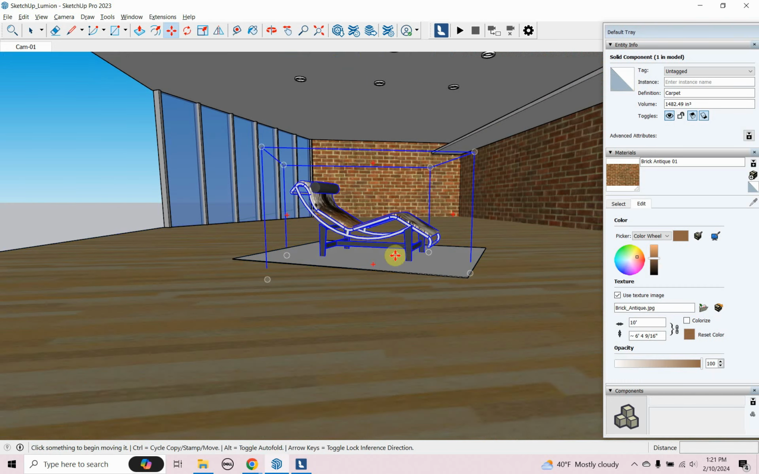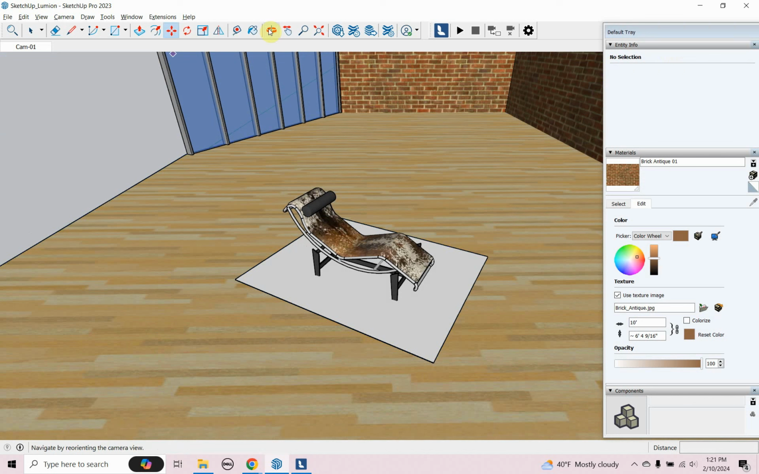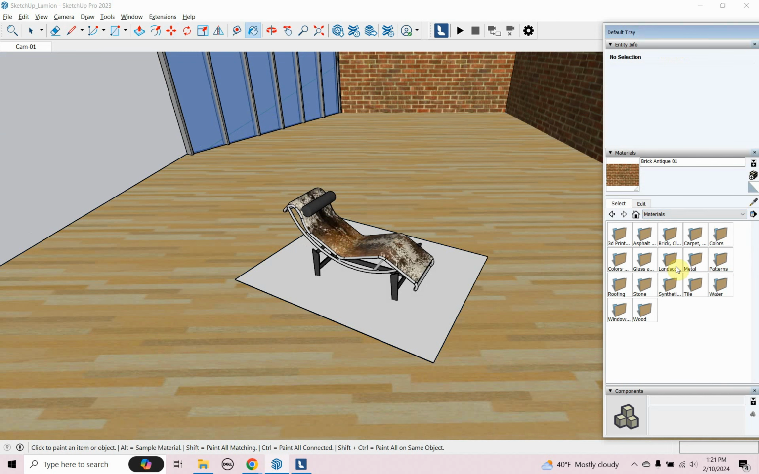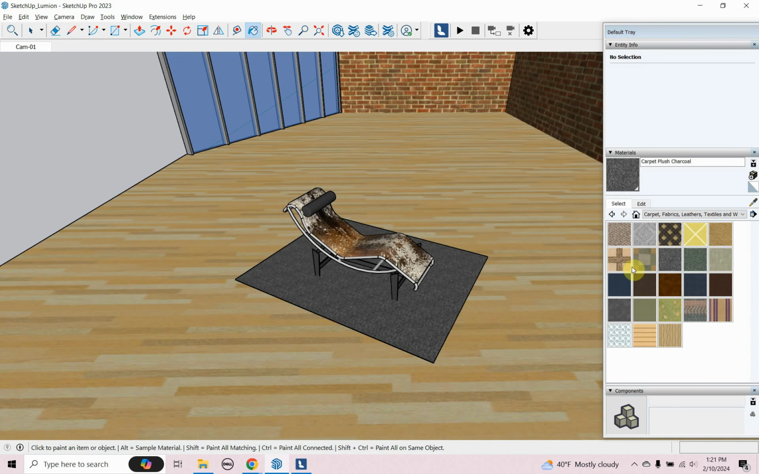All right. While we're here, so that's our carpet. So let's put a material on it. I'm sure there's a carpet material under select, under materials, under carpet, and we can use one. We can always change it to one inside of Lumion. Let's paint bucket that. Okay. So let's just get a material on there.